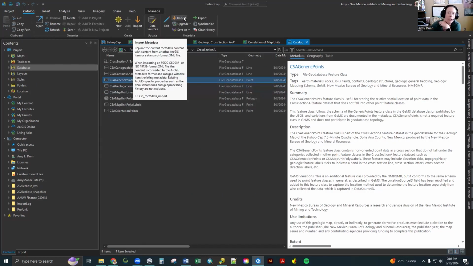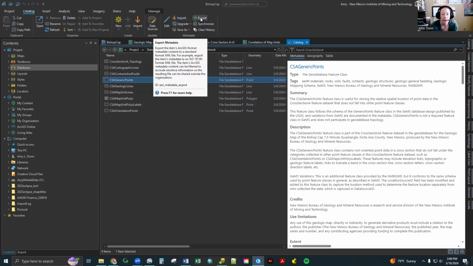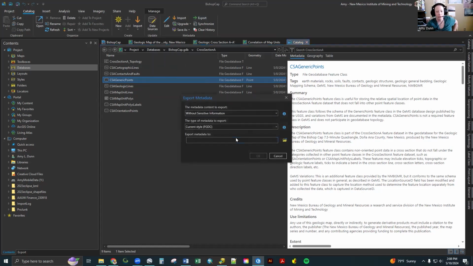The next button I want to talk about is the import button. This can help if you have metadata existing in another file, you can import it into your data here in Arc. You can do it from other feature classes, XML files, stuff like that. You can also export your metadata to an XML file. This option will let you choose what style you want to export it as, and it also lets you include all content without your computer name or without any sensitive information in it.